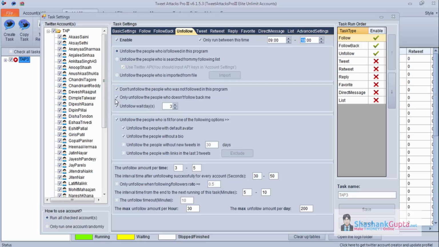Always select this setting. The second is only unfollow the people who don't follow me back. This is very important, you need to click it. And unfollow wait days. It is always good to have a larger number here, so you can have probably a week's time. You can give a person a week's time to follow you back. If he is not following you back, you can unfollow him after 7 days.